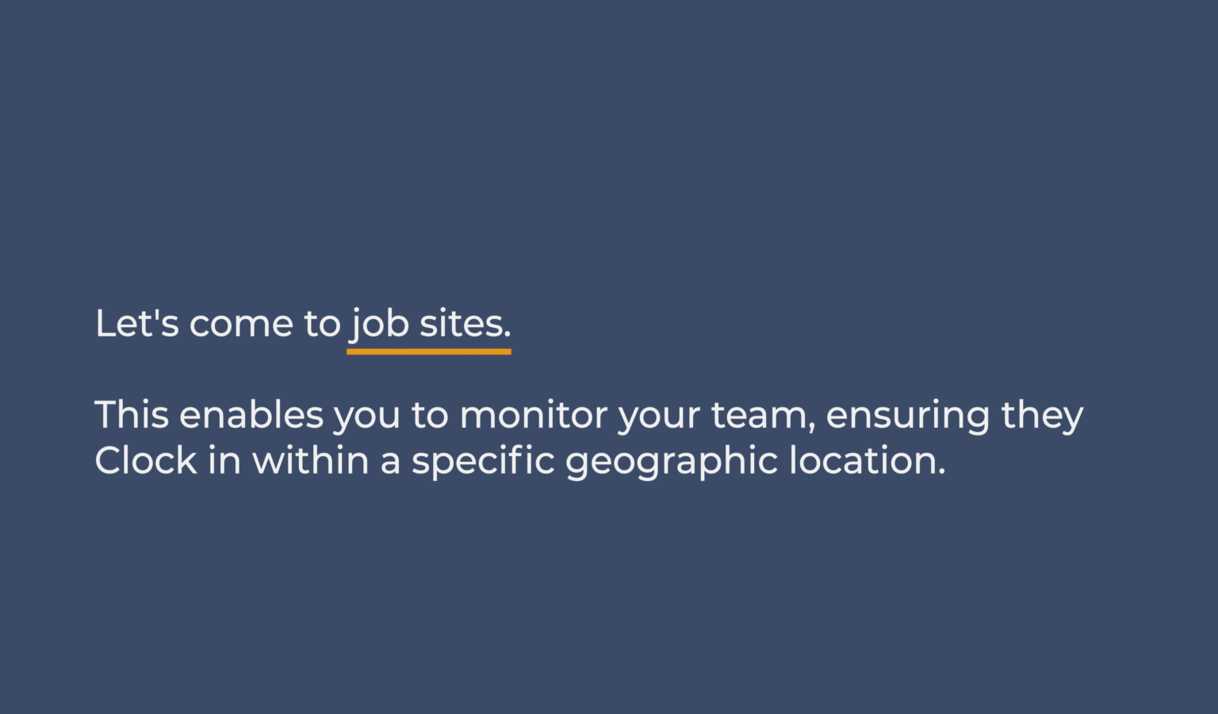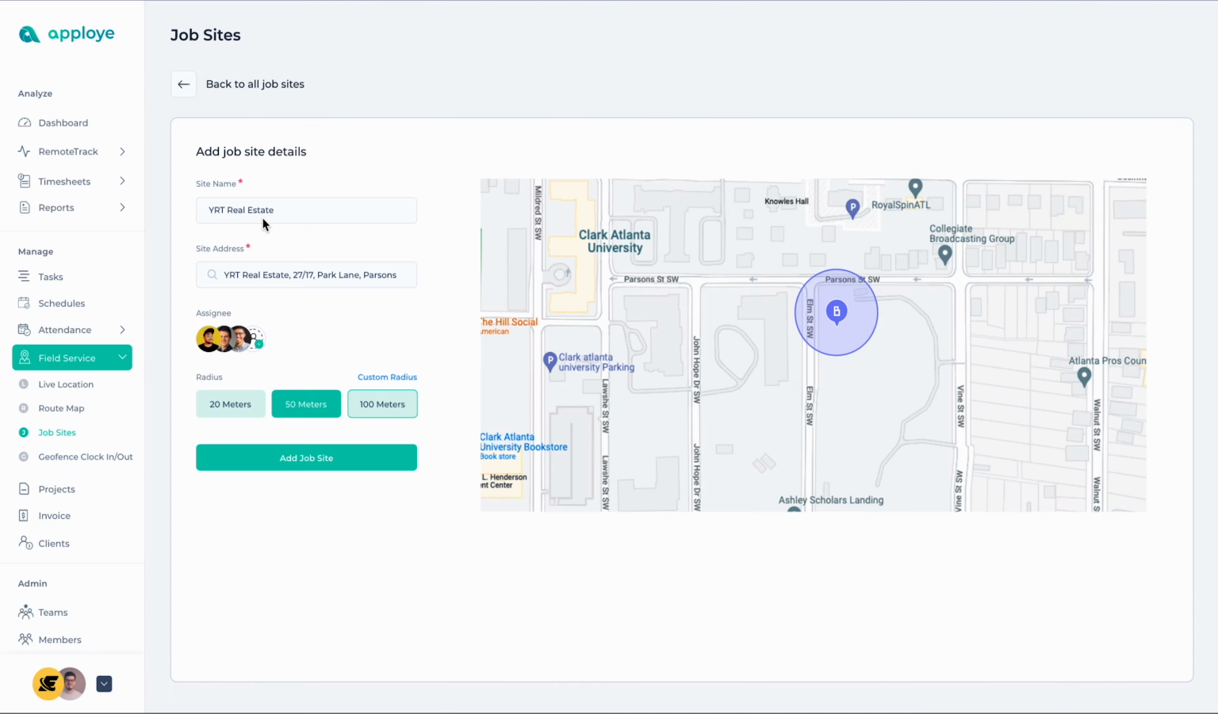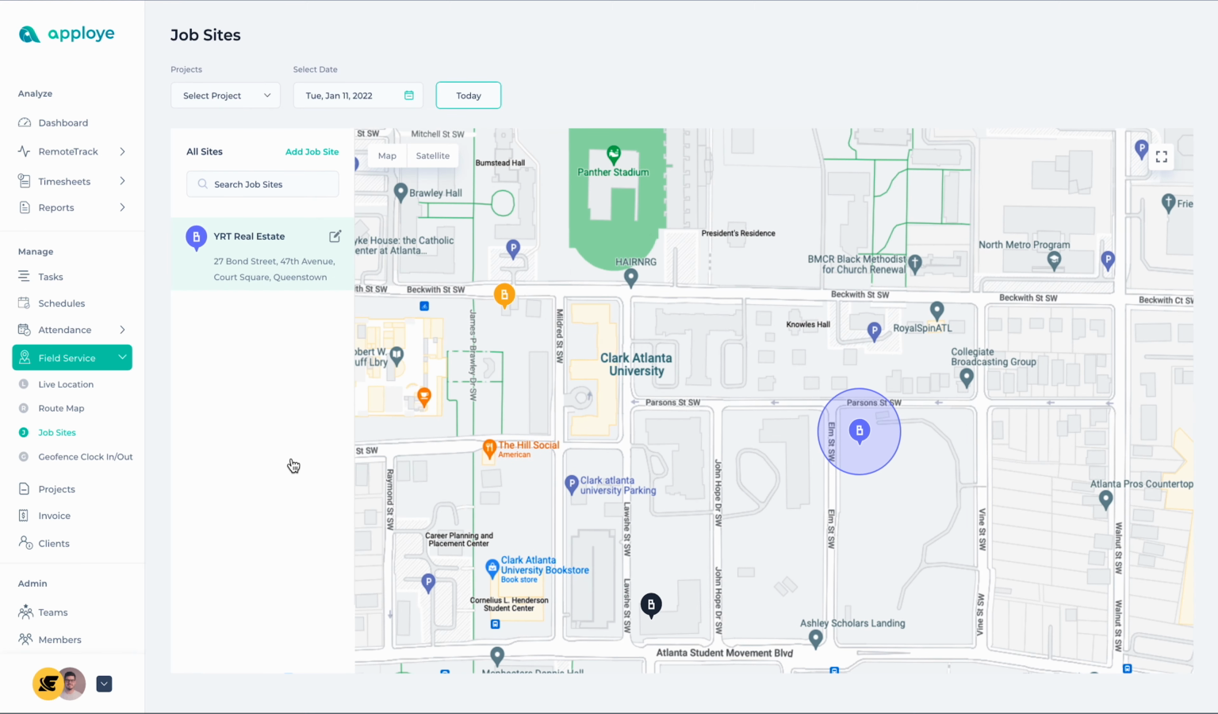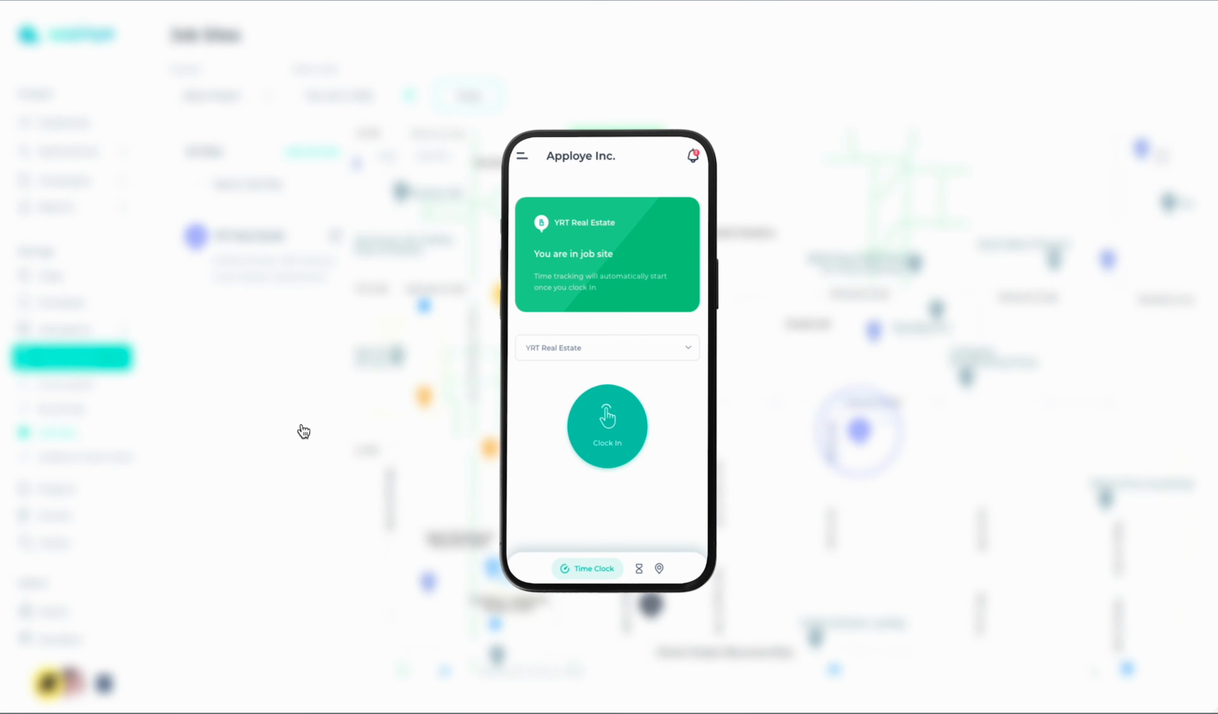Let's come to job sites. This enables you to monitor your team, ensuring they clock in within a specific geographic location. To create a job site, just give it a name and determine the radius of the area they are allowed to be while on duty. Once you create a job site, you can enforce geofencing time tracking throughout the company. Employees will only be able to clock in from the job sites.